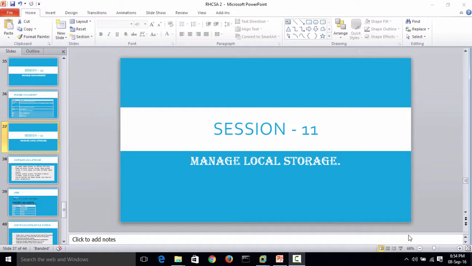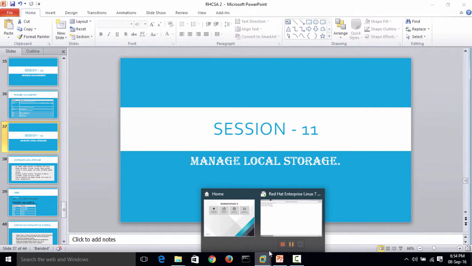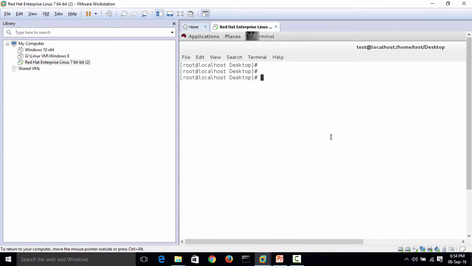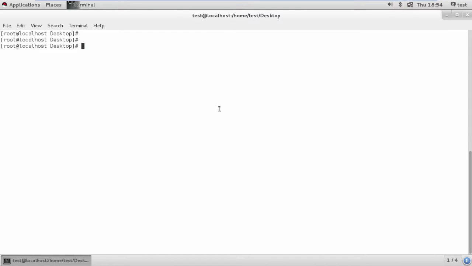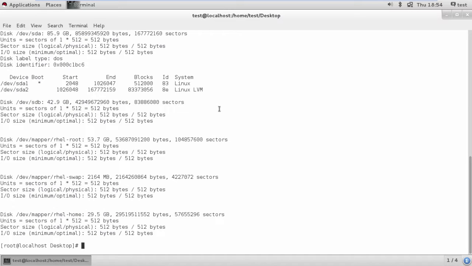So in session 11, we are going to see how we are going to manage our local storage. Now in local storage, we have the hard disk. Now we will see how we are going to create and manage the partitions in our hard disk itself. So first, if I want to list the number of disks, I can give the command fdisk -l. It will show you the list of hard disks along with the details of the disk.